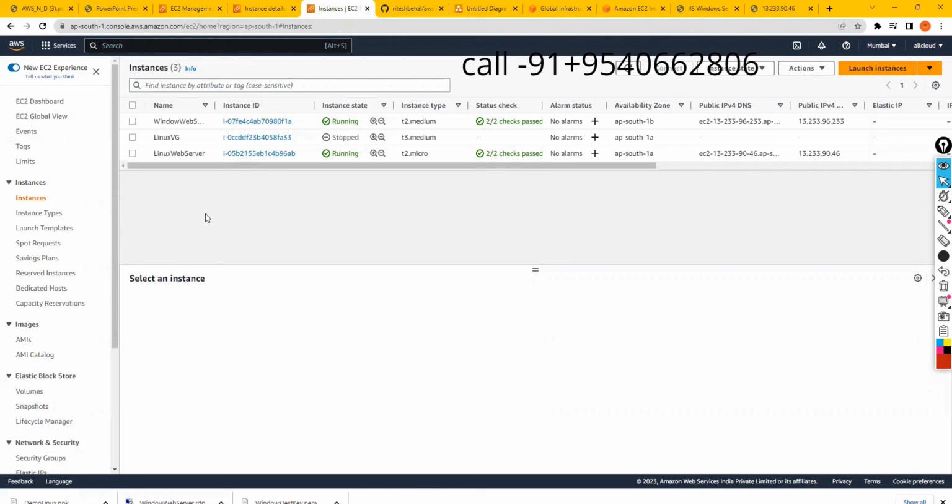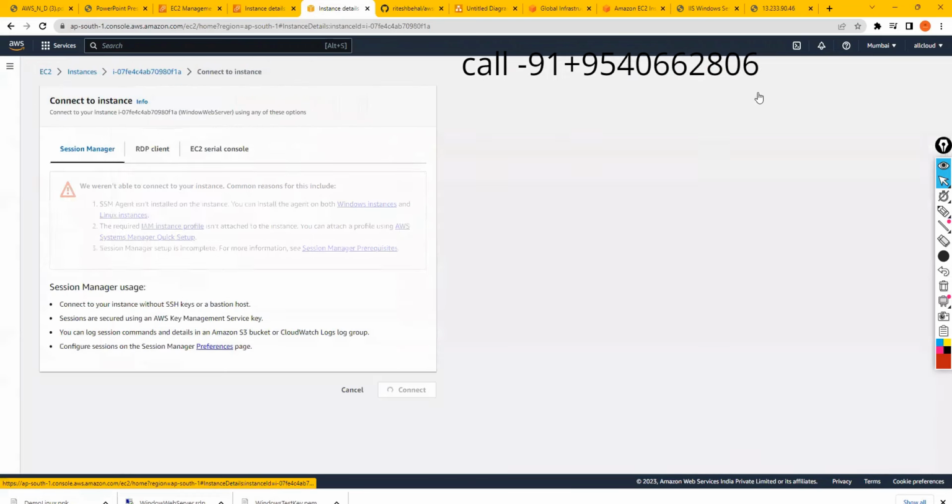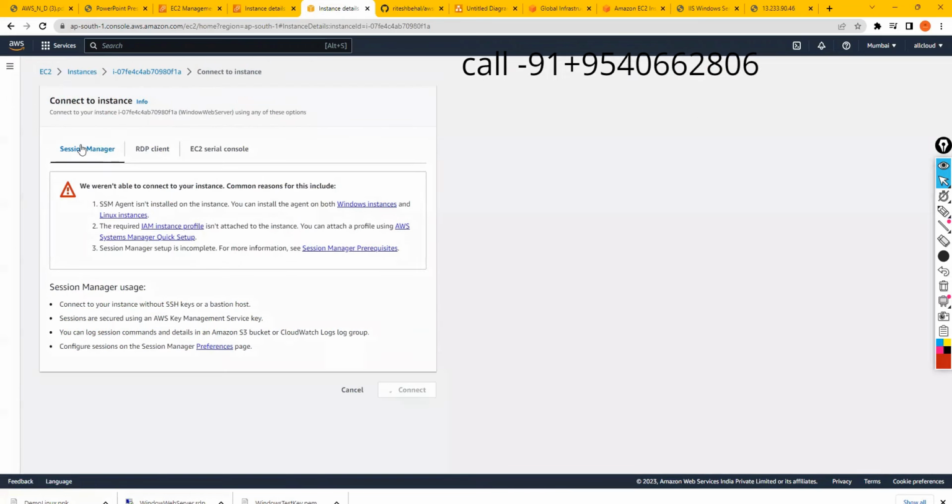Cool. Okay, let me take one more scenario here. Let me go to Windows 1 and click on connect. There's the option, right? Session manager. With that session manager, you can also connect with your instance without any RDP port. So without any RDP port, you can connect with session manager. What steps will be involved?